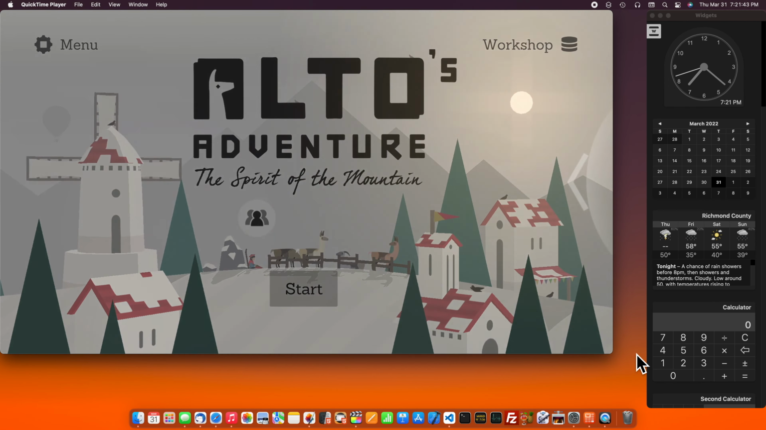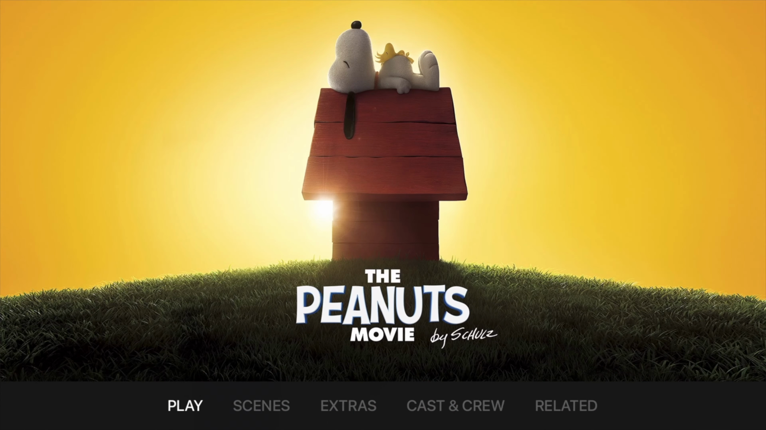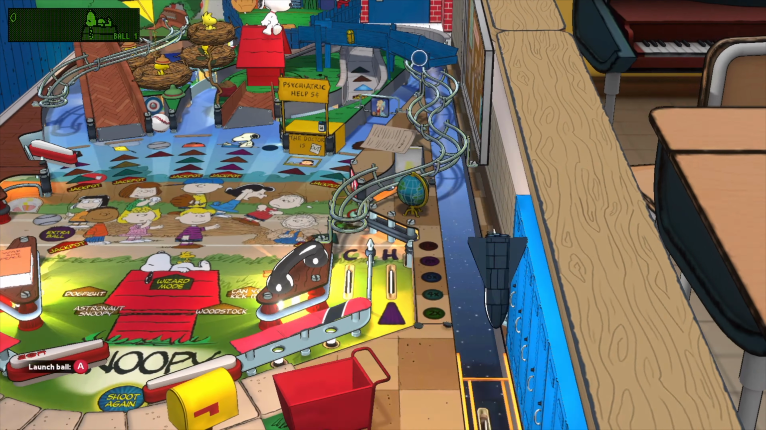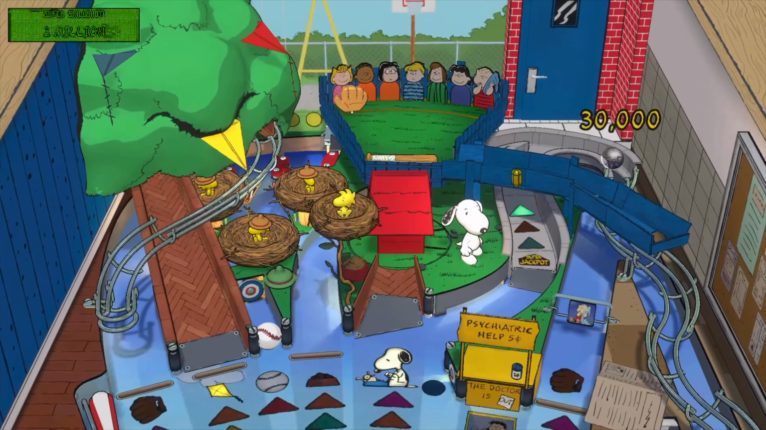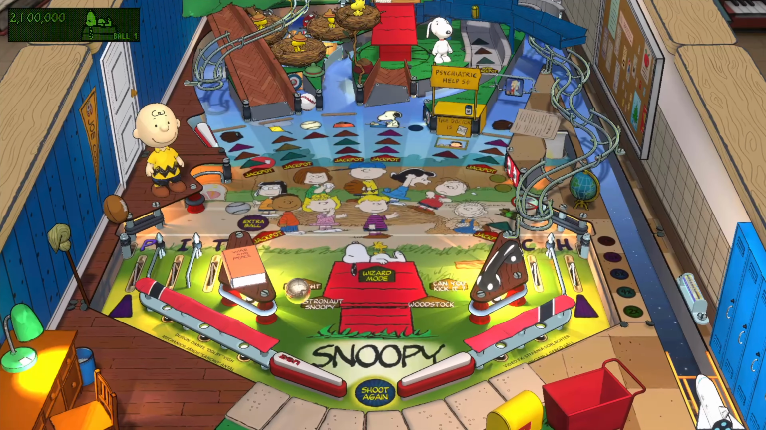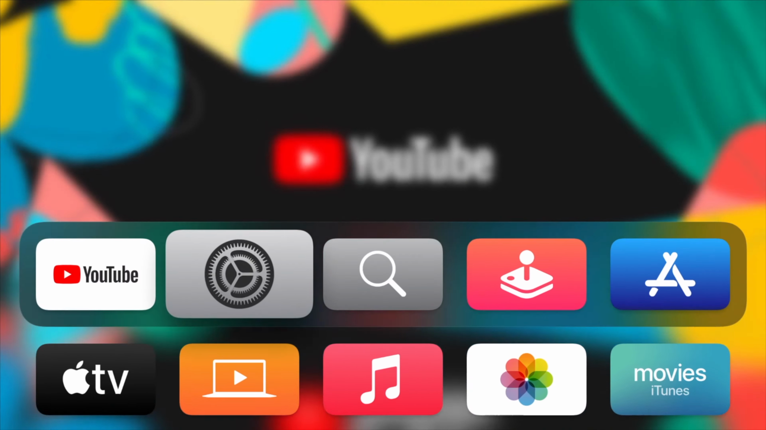However, there are some issues with this method. First, this won't work with protected content. As a test, I tried loading up the Peanuts movie and then screen recording that. The QuickTime app would not record. But if I wanted to record footage from Snoopy Pinball in Zen Pinball Party, then the QuickTime player would record the screen. However, this leads to the second issue.